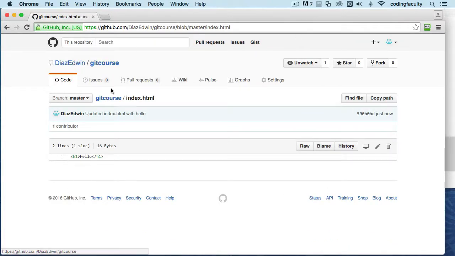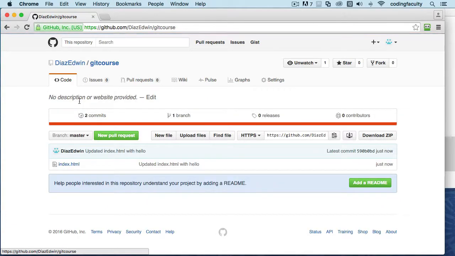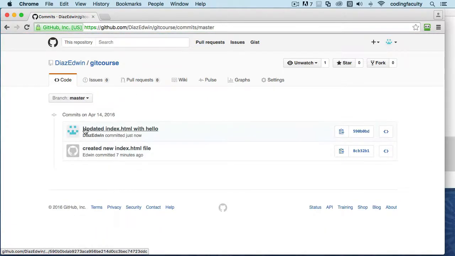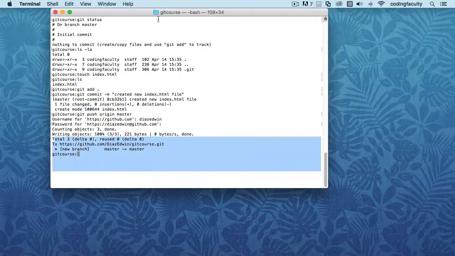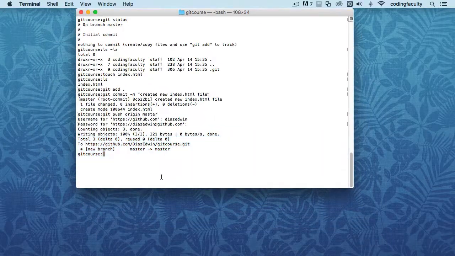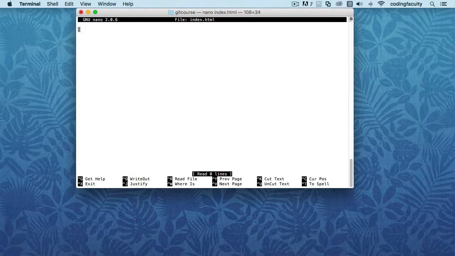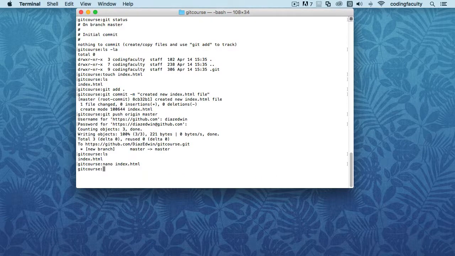All right, and if you go to your code right now and you click on commits, you can see that I just committed that. Right, cool. But now if you go back to your project, let's go to our Git course folder directory. If we study this file, nano index.html, we don't have anything here. So let's Ctrl+X, get out of there.